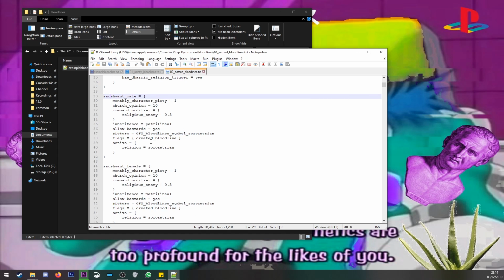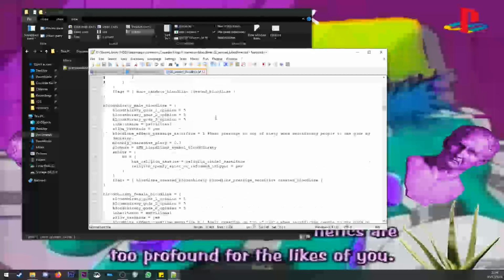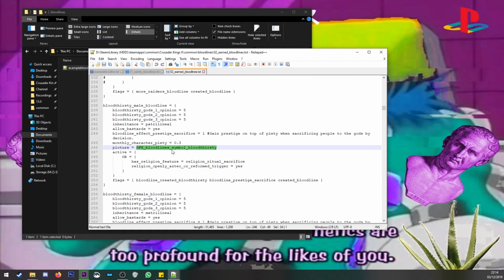So for the Saoshyant, this is the guy that reforms Zoroastrianism, GFX bloodline_Zoroastrian. This is what we're looking for. Just an image like that to go for. I'm going to pick a random one here. So GFX bloodline symbol bloodthirsty. That sounds fun. So I'm literally going to copy this entire line.